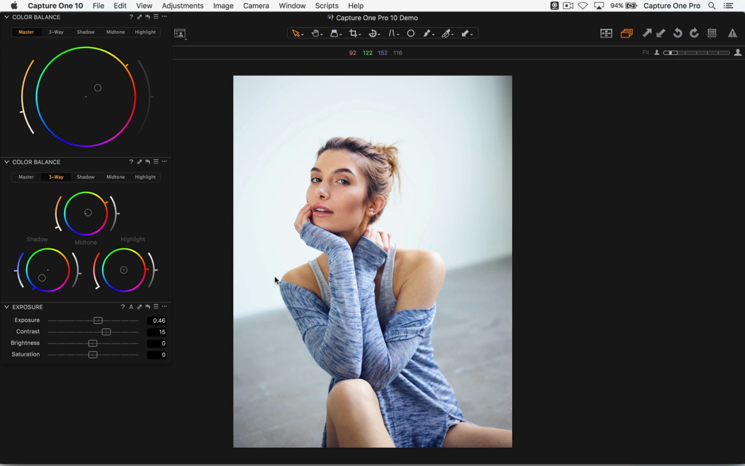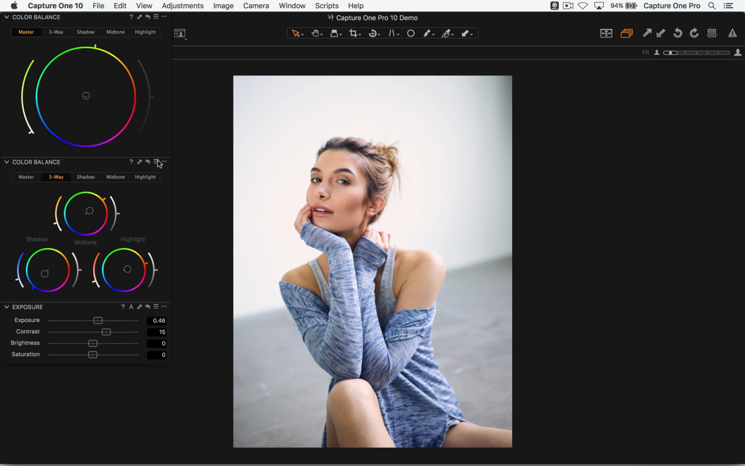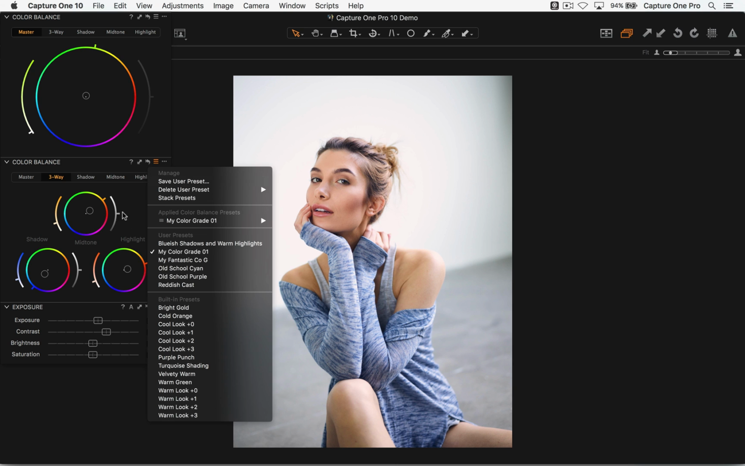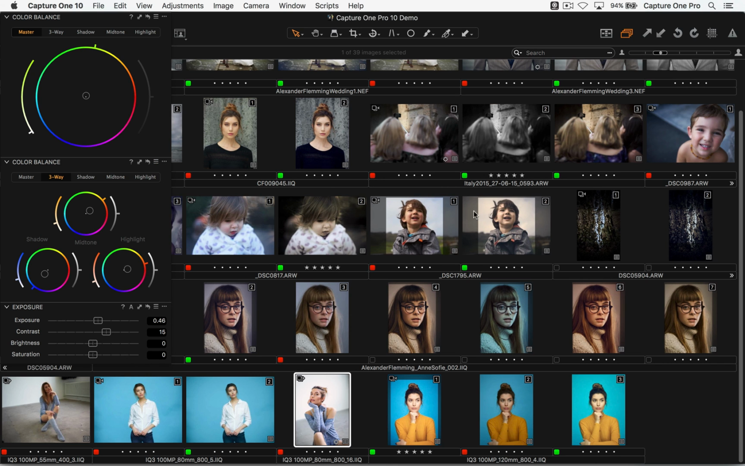So whatever else was set on that image, you saw it had nothing to do with it. If we pick a different one here, it doesn't affect our exposure tool, for example, it's just the color balance tool. So that's just known as a preset in Capture One.